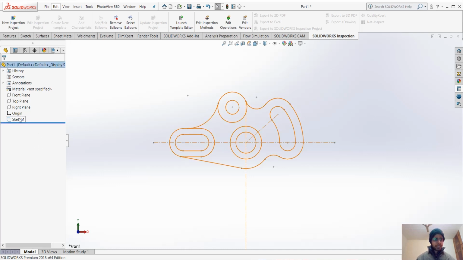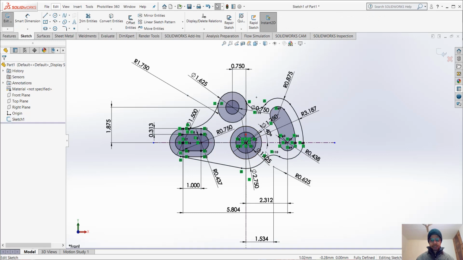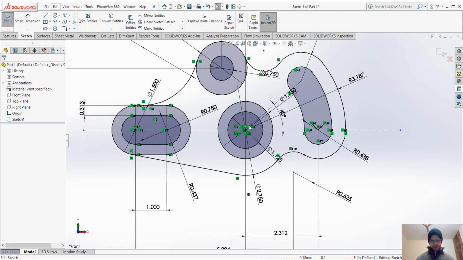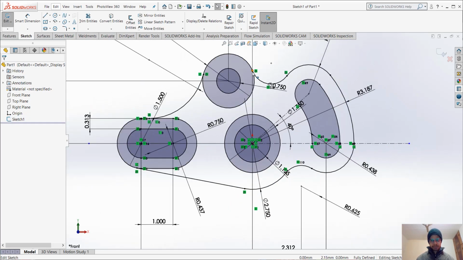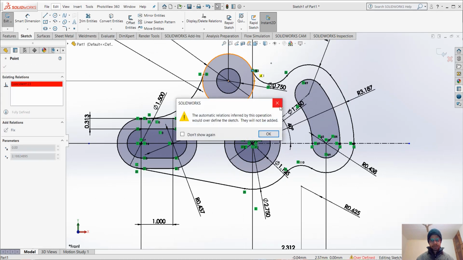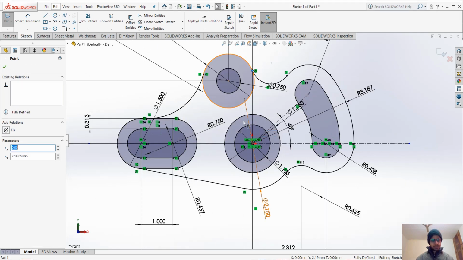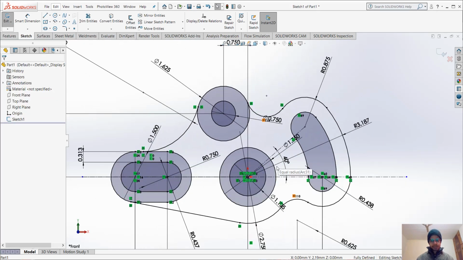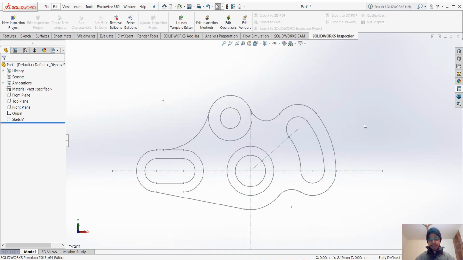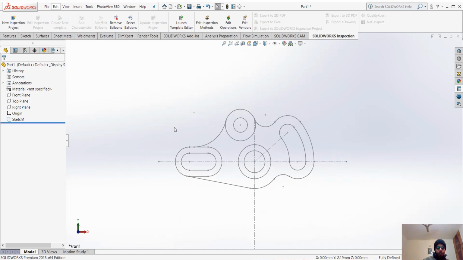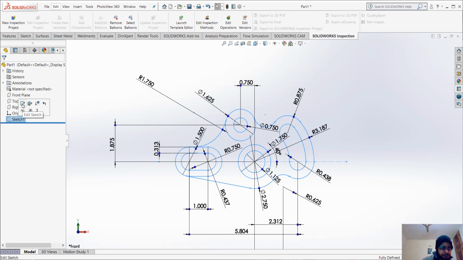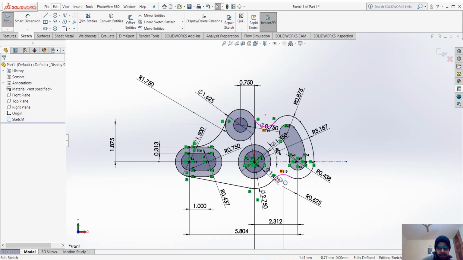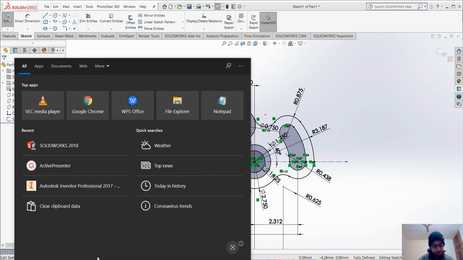Now if I want to edit it again, click on this edit sketch and I can exit sketch now. So this is how we do a basic 2D drawing in SolidWorks. Now what we are going to do is make the same thing in Creo.